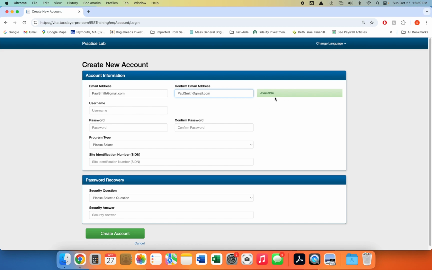And it says it's available. If you key in yours and it says not available, it means that either you set up an account already or somebody uses your email. Username, you can use whatever you want. I'll call it the Smiths.